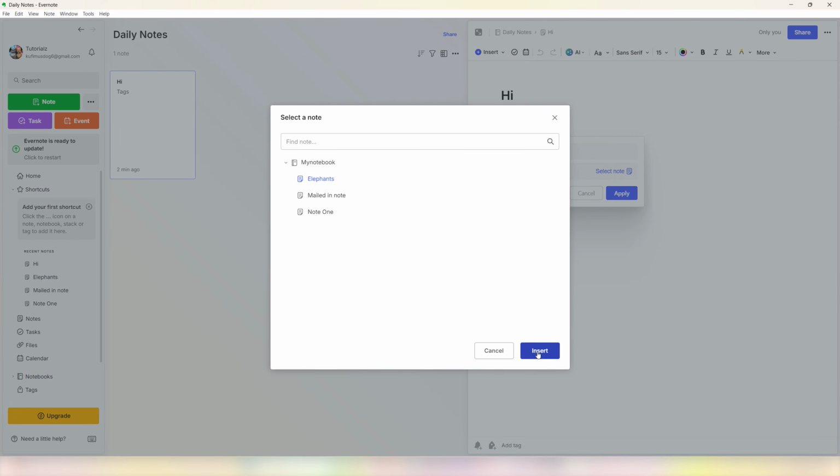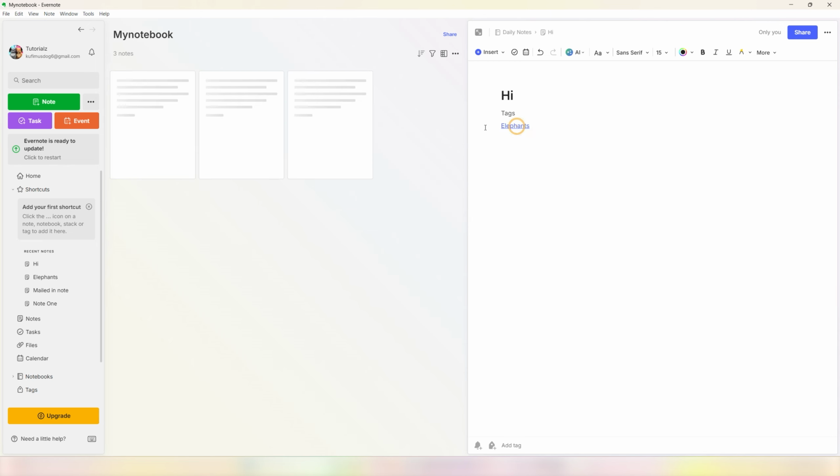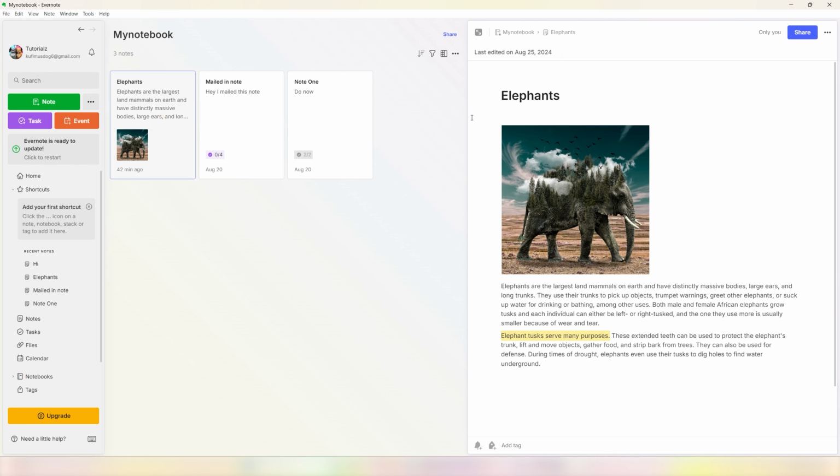Let's say I want to link up elephants. It's a note that I created. After that, click on apply, and once I click on this, it will redirect me to the elephants note, and you will see that it is quite easy and simple to use.